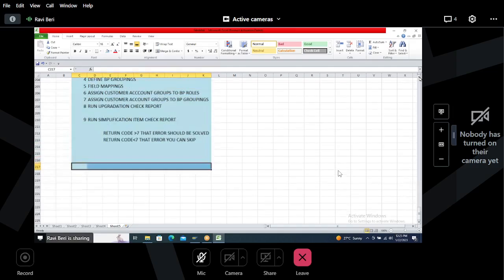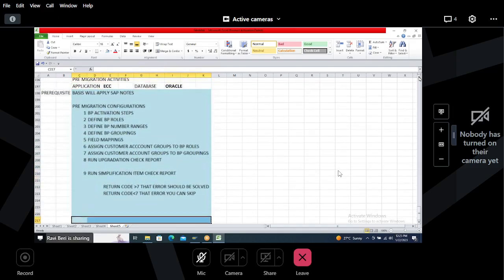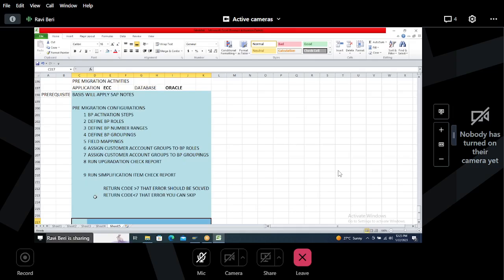Okay. Now, if there are no errors, it means if you solve the errors, not only SD and MM, FI also should solve. If the simplification item report is okay, then we migrate all customers and vendors to BP.